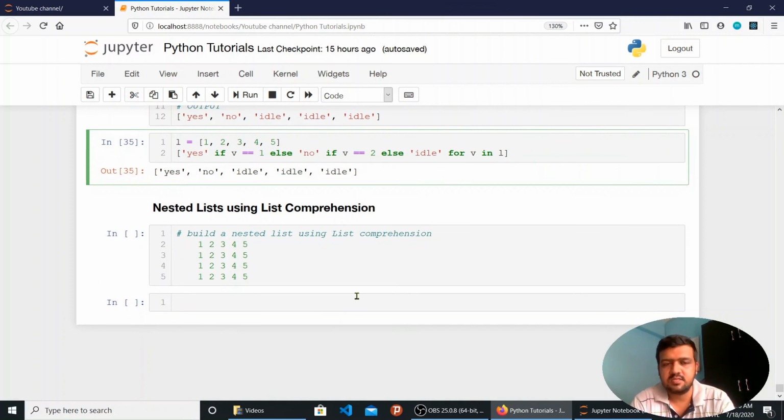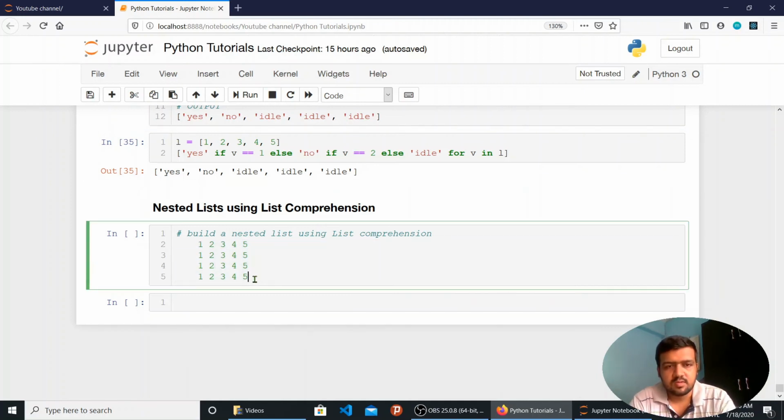So other than a single dimensional list, we can create nested lists as well using list comprehension. So I will take this small example to end this video. I want to create a nested list, something like 1 2 3 4 5, 1 2 3 4 5, 4 times. So this is nothing but a two-dimensional nested list. I want 1 2 3 4 5 as one list, and then I will repeat it 4 times. So this whole nested list will be of length 4, and each item will be of length 5, which is 4 into 5, 20. So the total number of items in the list will be 20.